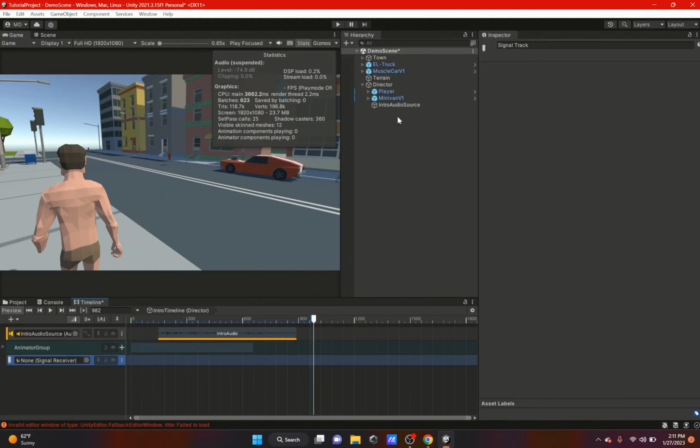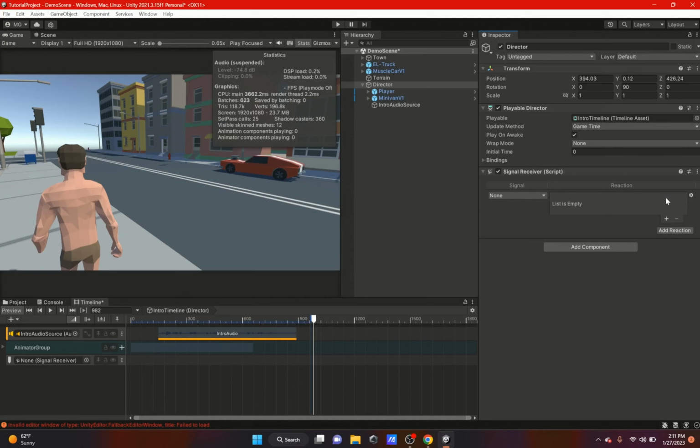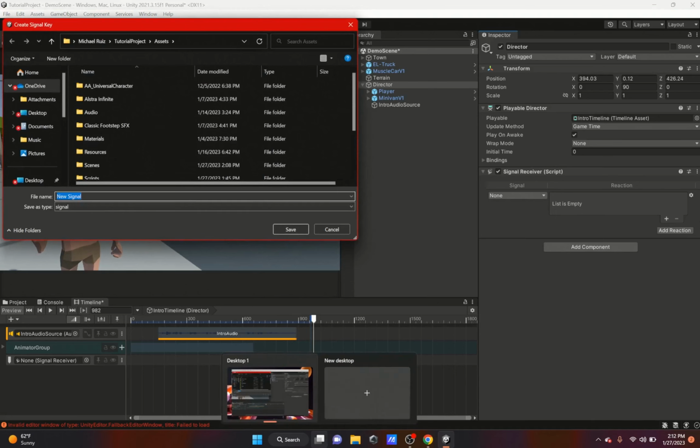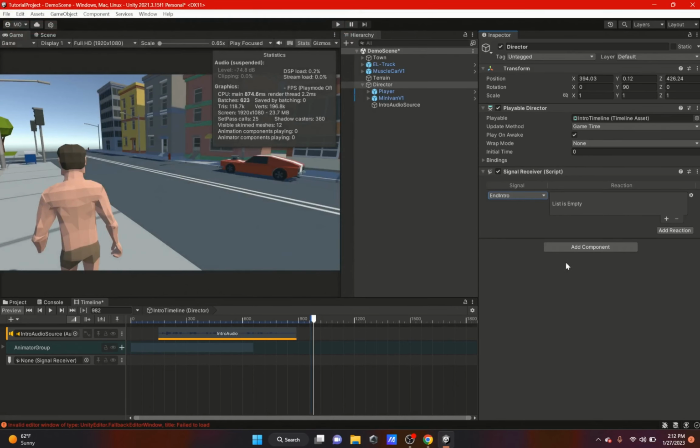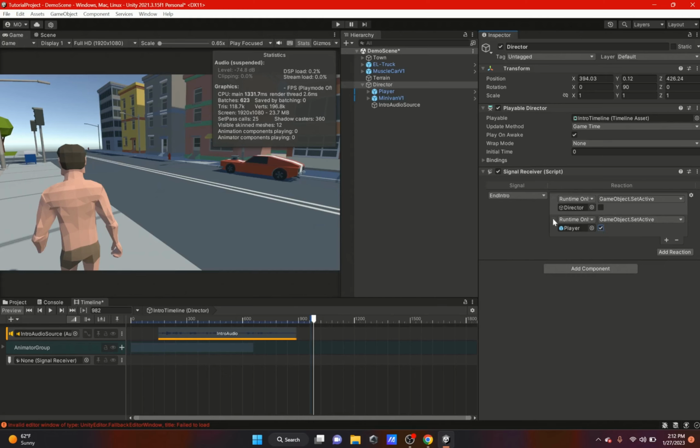Now the way we're going to add the signal is we're going to go to the director. We're going to add a component, and this component is going to be called signal receiver, and we're going to add a reaction. Now this reaction, we're actually going to create a new signal. This new signal, we're probably going to put something like intro, end intro. We could put signal, but I'm just going to put end intro. And we're going to add two events pretty much. This first event we're going to add is going to be the director. Second one is going to be the player. We're just going to turn them off. So this one's going to be false. This one's going to be true. Now I'm not sure if it matters what order it is, but we'll find out. You could always move this up to see if that works.